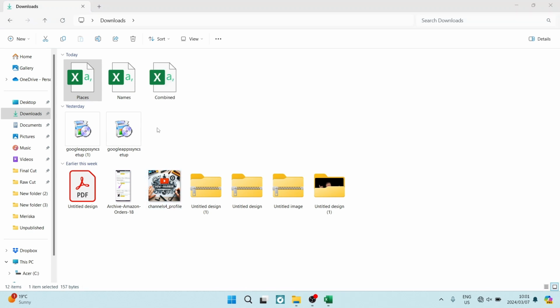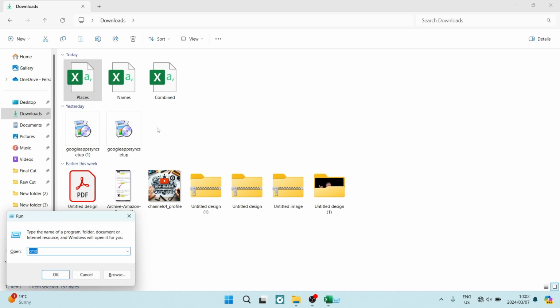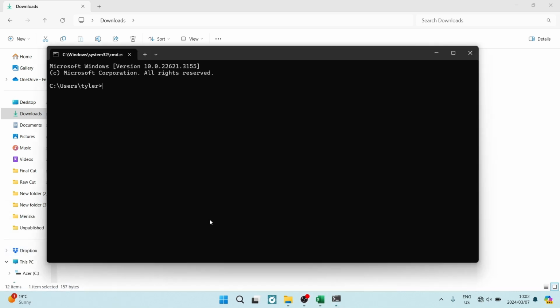So from here, we're going to go ahead and hold in our Windows key and tap on the R, and this will bring us up the Run menu. And in the box, we're going to type in CMD, and that will open up our command prompt.